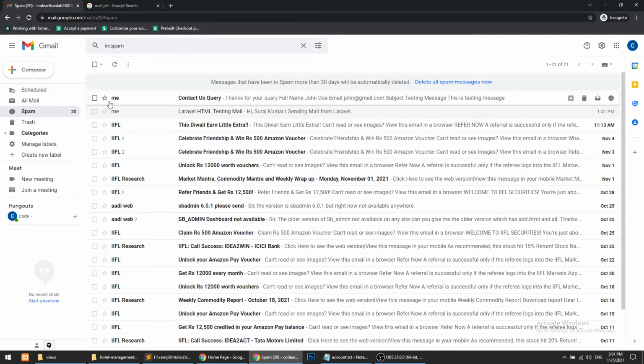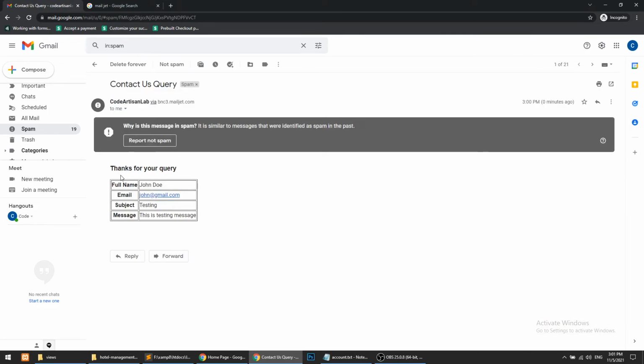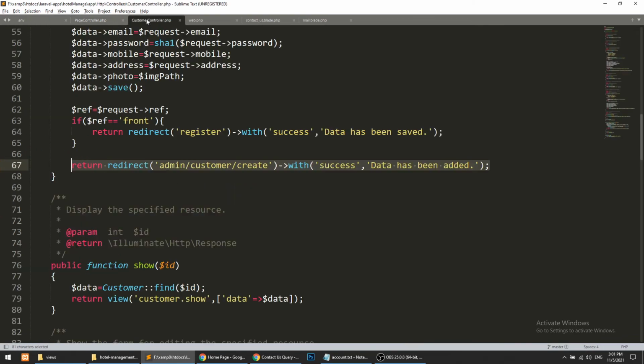So it is saying if you have not received the mail in your primary inbox, then you can check the spam. Okay, I don't know why it is sending this in spam. Maybe some Gmail algorithms and all those things. So when we click on this contact us, then here you can see thanks for your query, full name, email, subject, and everything that we have sent, this is showing everything. Okay, so you can design this template however you want. Okay, so with the help of the mail class, we have sent this mail.